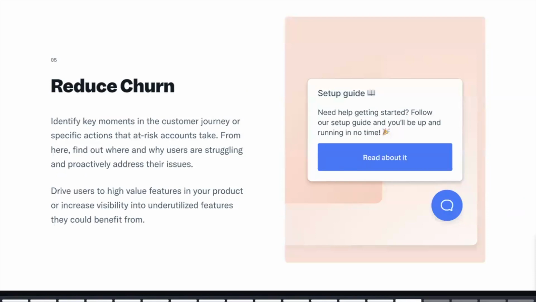All right, and the last one, reducing churn. So when you want to use messages for reducing churn, the first step is identifying those key moments in the customer journey or specific actions that at-risk accounts take. And then from here, you can find out where in your product and why users are struggling and proactively address these issues.